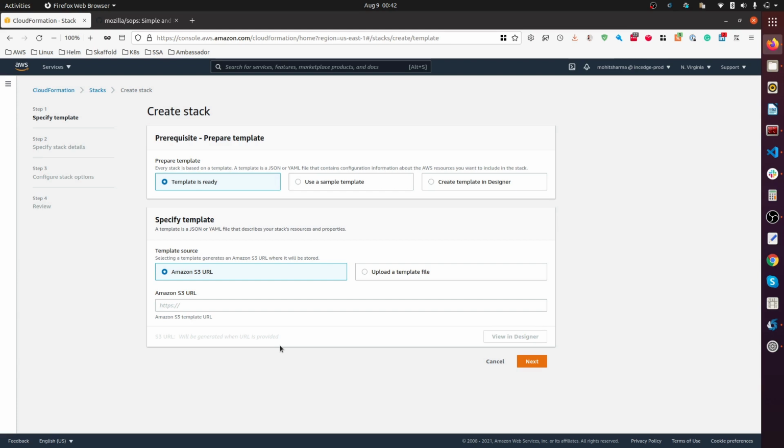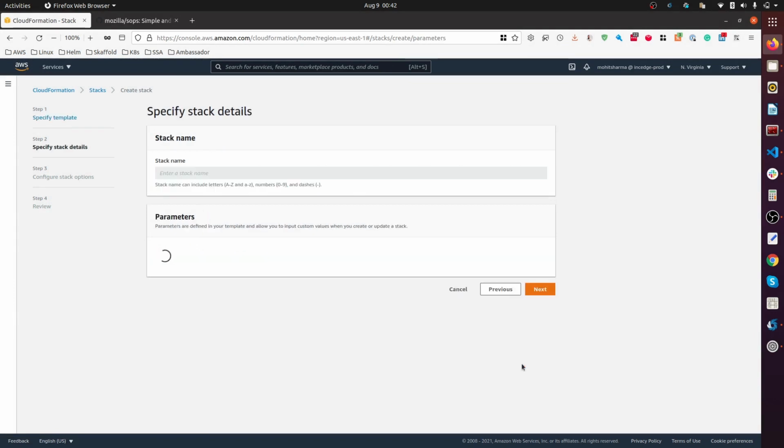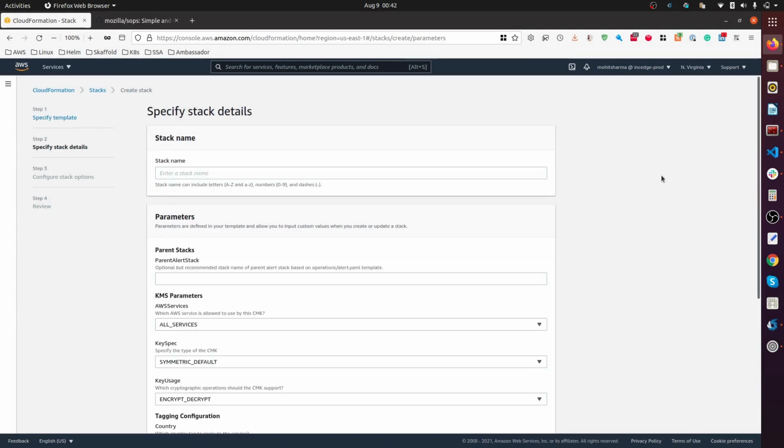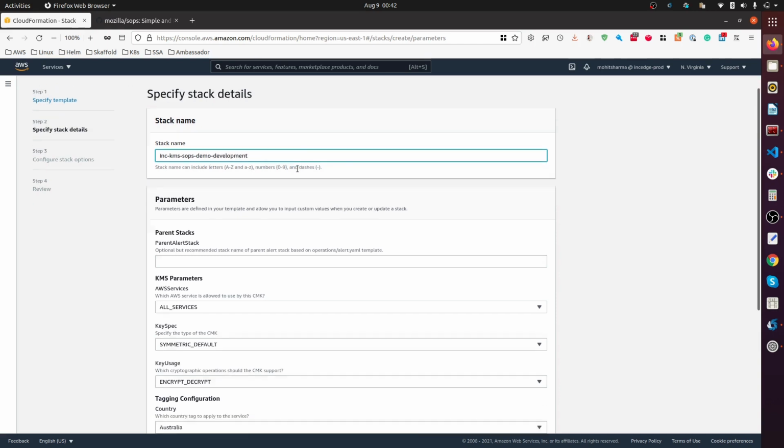So for this video, I already created a CloudFormation template. I'm just gonna upload the template which I created for creating a symmetric customer managed key on the AWS account. This is my personal AWS account at the moment, and I'm gonna name this key as my company name, and then I'm gonna pass the type of the service I'm using. I'm gonna pass sops demo, and then I'm gonna pass the environment type, which is the development environment type.